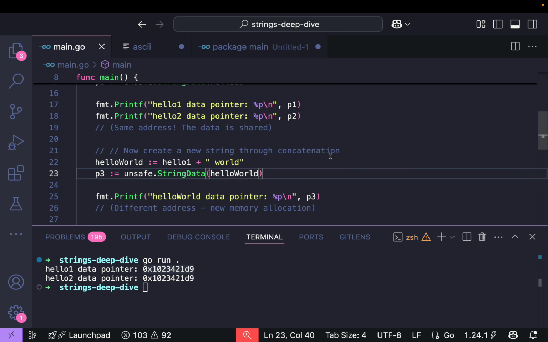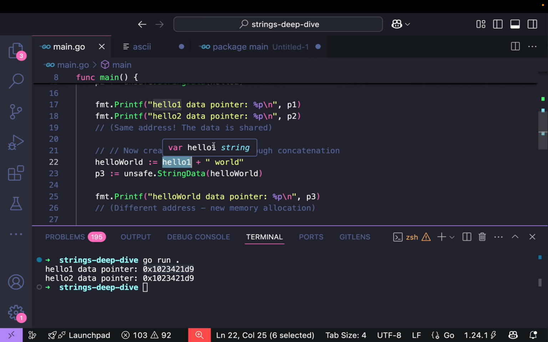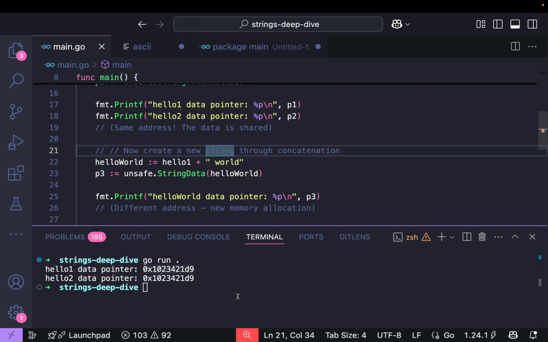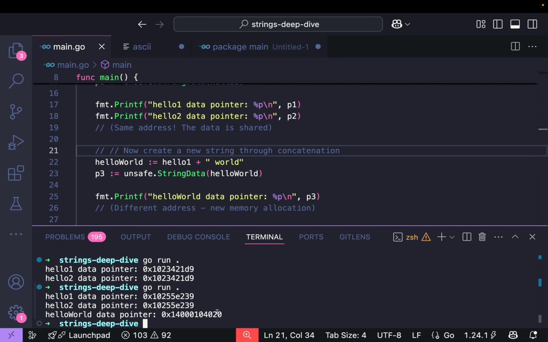If I go ahead and create a new string through string concatenation, so I've got this hello world string here, which takes the first hello, and I then concatenate the string space world onto it. Again, I then go ahead and get the pointer, so the address to the first byte in that sequence. I then print out that particular byte. We should see that we get a new address for number 3. And we can see here that we do.